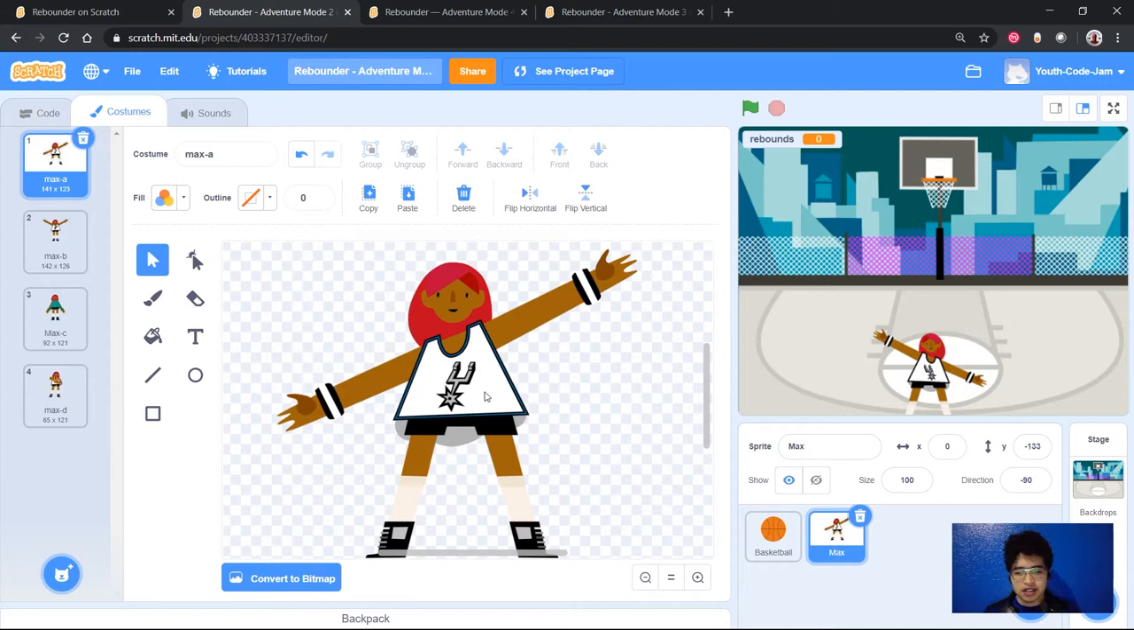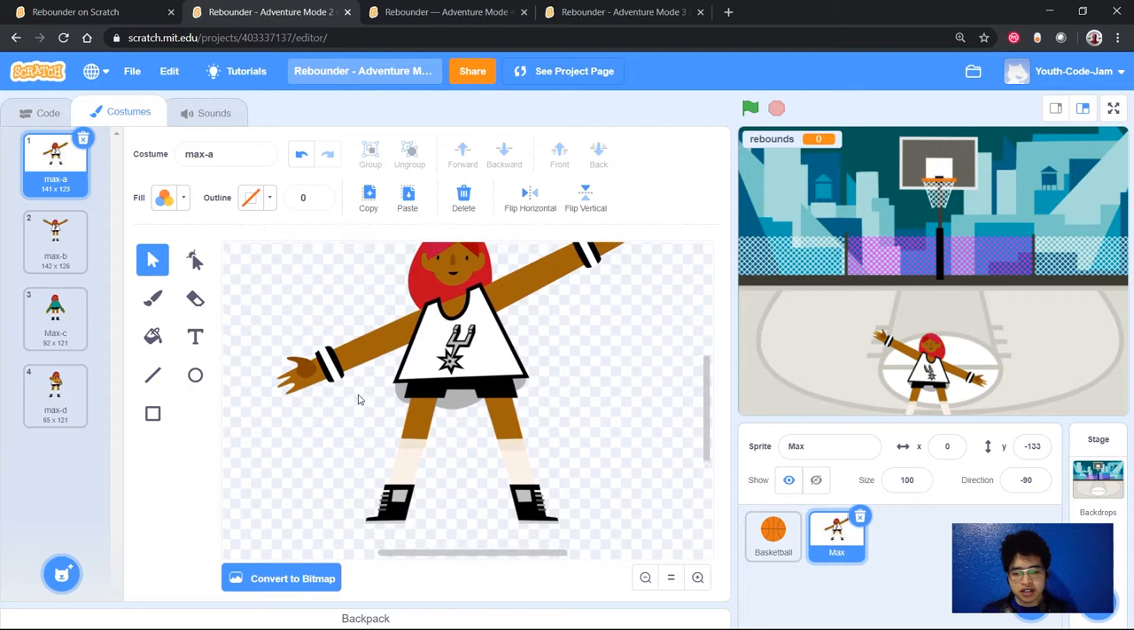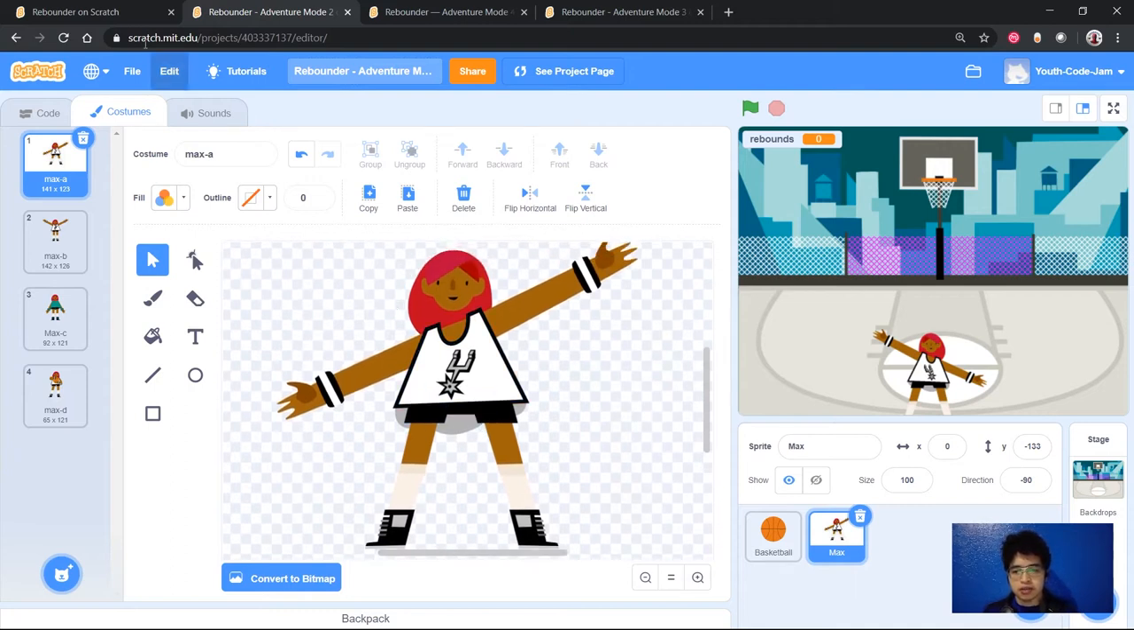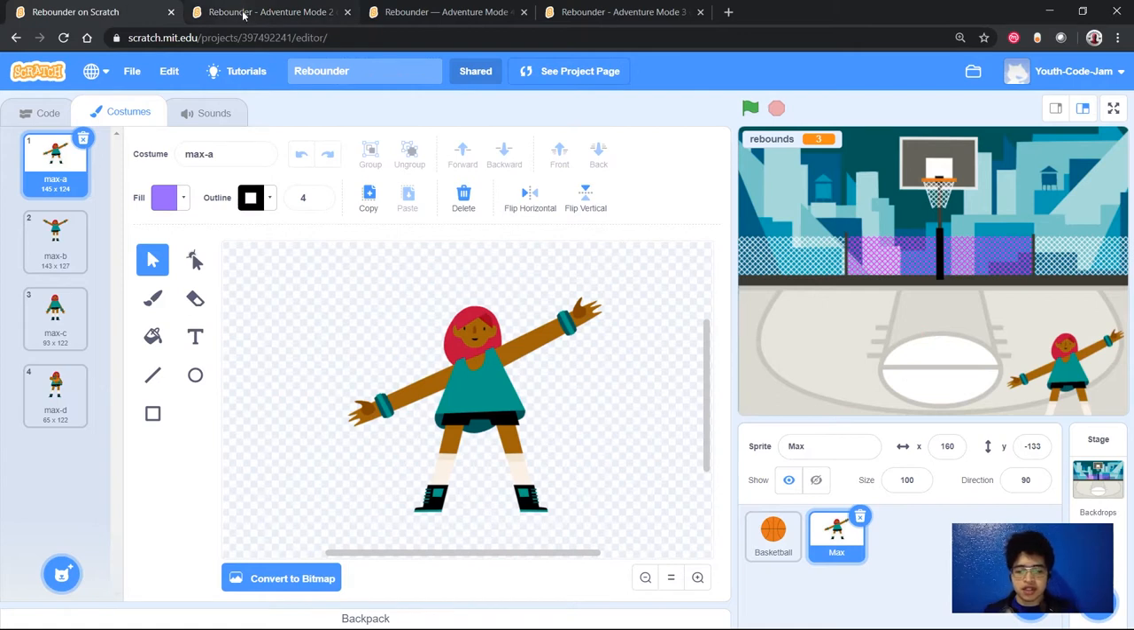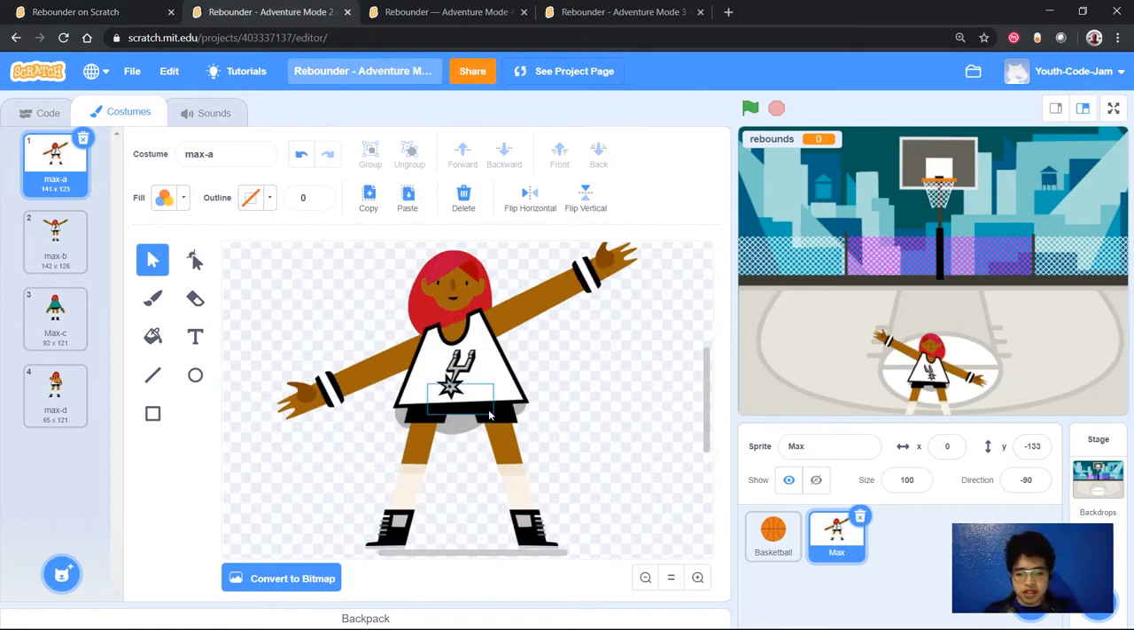Now this, all in all, it's some simple design changes. And I changed the color of her clothing to make it more black, white, and silver. And also I added my own logo. And by my own logo, I mean this is the Spurs logo. But trying to find it in the Scratch library is impossible because it's not there. This logo I made by hand using the tools given to me by Scratch.